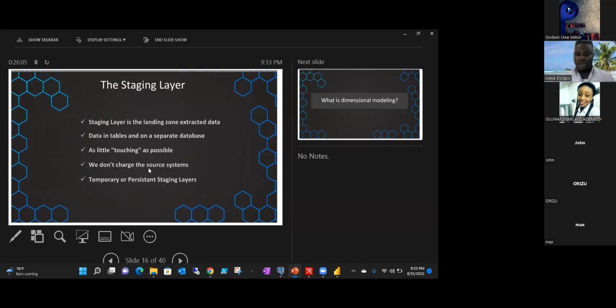Okay, staging environment. We all understand what a staging environment is. The staging layer is the landing zone for extracted data, in tables and separate. The work of the staging layer is to collect data from all the connecting databases. You remember, one of the connecting databases could be an Excel file. It could be a CSV file. There are some companies that still keep their data on CSV. It could be maybe attendance or some register, and you want to bring everything to the data warehouse because you want to create reports. So in a staging environment, you have a little touch. You don't want to build your transformation service on your production environment so that it will not impact the database resources. We don't change the source system.